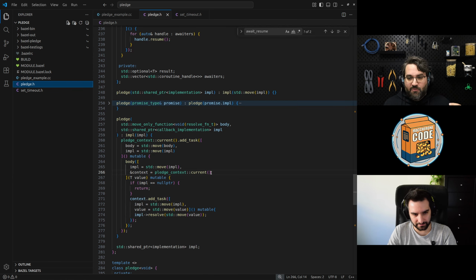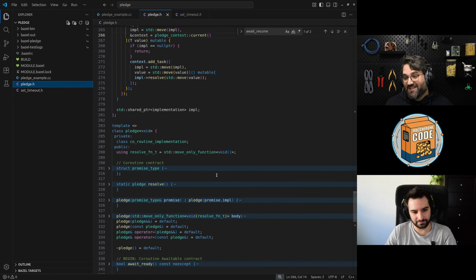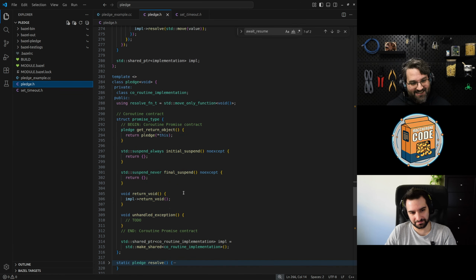And we are halfway through the file. Why? Well, because we have the implementation of pledge void. And we can go really fast inside of this. The only difference is this one. Instead of return value, we implement return void. That's it.